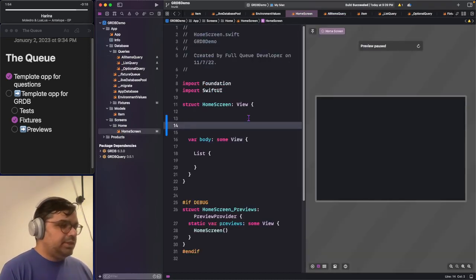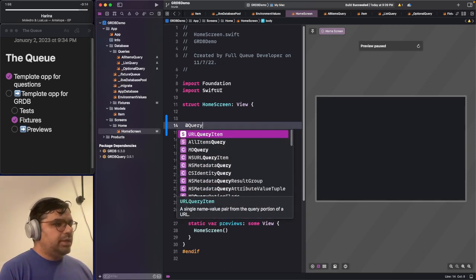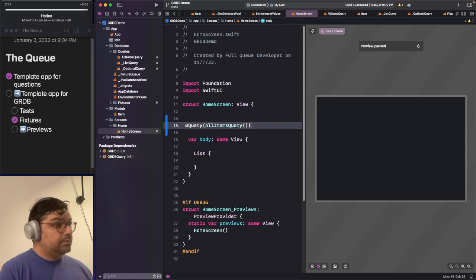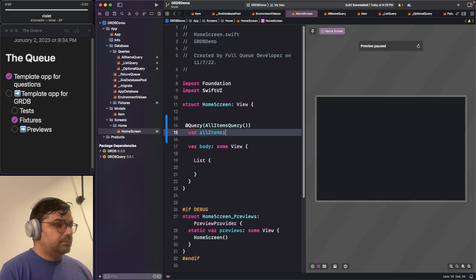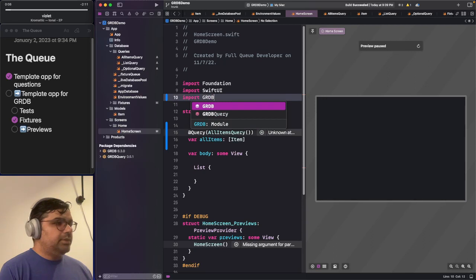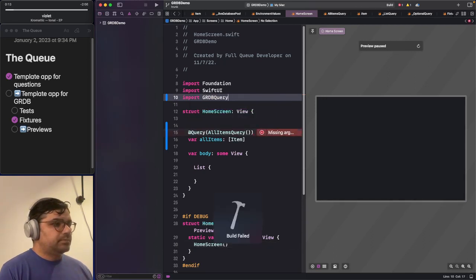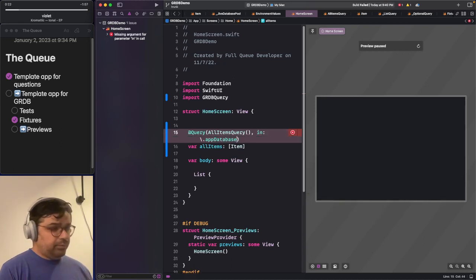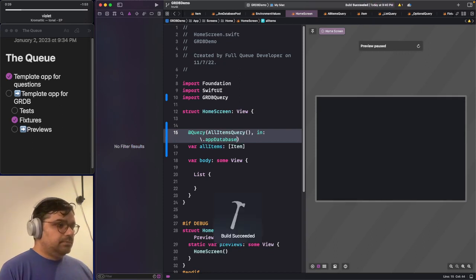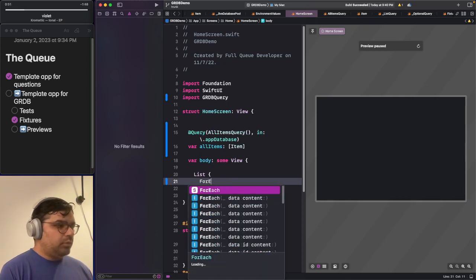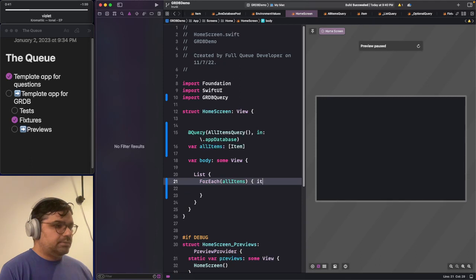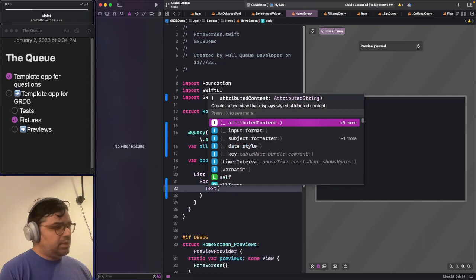And then back on the home screen, we just want to show all these. So here we say, I think it's at query of all query items. And really import GRDB. Yeah, GRDB query. Oh, right. And then we want to get it from the app database. So then inside the list, we can for each, to loop through each of these things, for each, all items. And for now, we'll just say the name of the item.